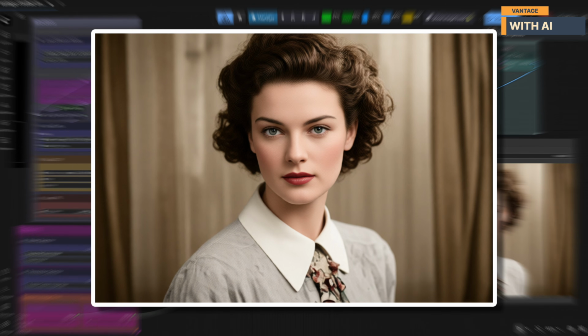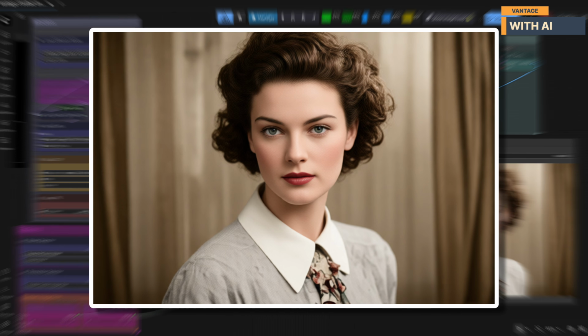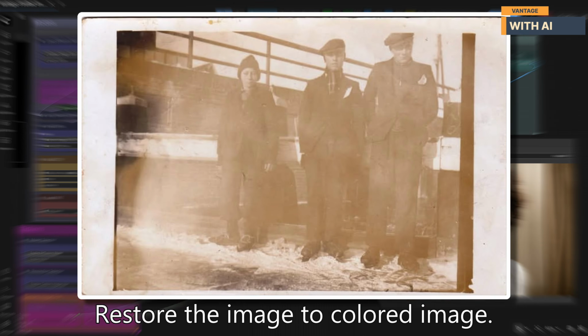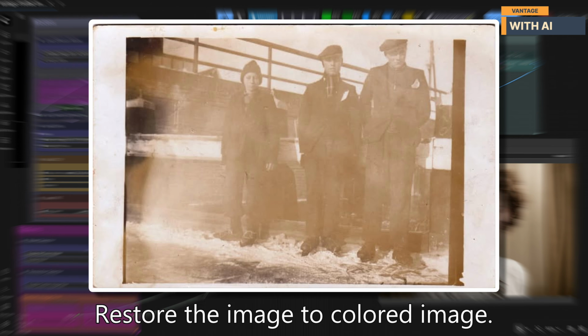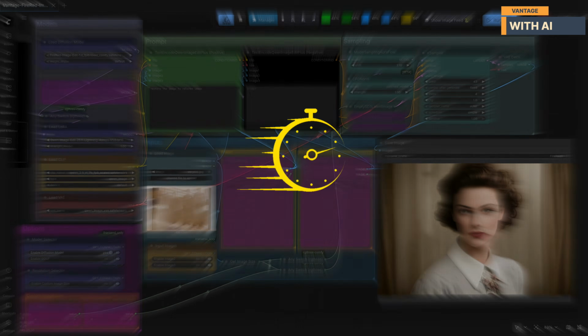Alright, the results are in, and they actually look really good. The image has been successfully colored and restored while still maintaining that old photograph vibe. For our next test, we'll try restoring a very poor quality image. We'll use this image with the same prompt. Let's run it.